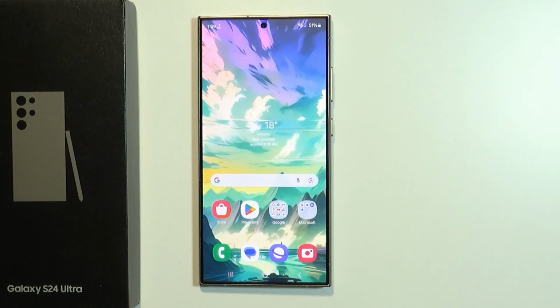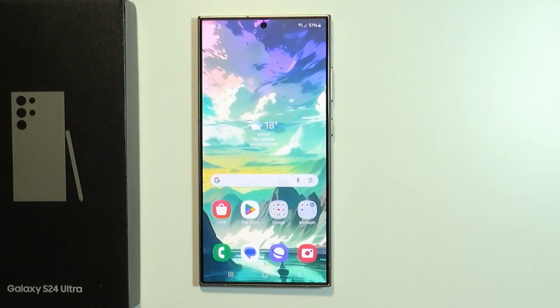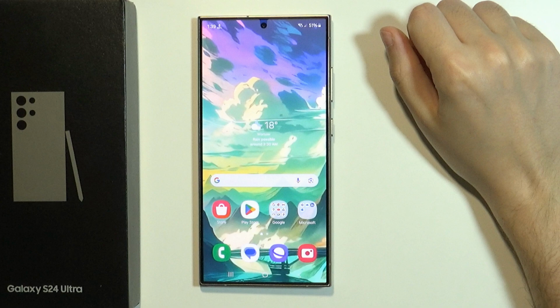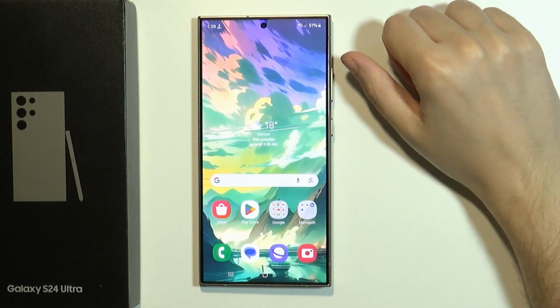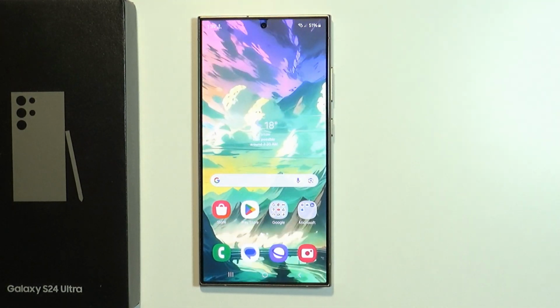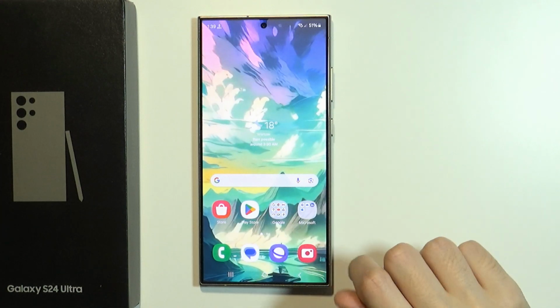Hello, in this video I'm gonna show you some of the best features available on Samsung Galaxy S24 Ultra. There are definitely more than those that I'm about to show you, but I think these are some of the coolest that I could find. So the first one is the hold home button to circle to search option.